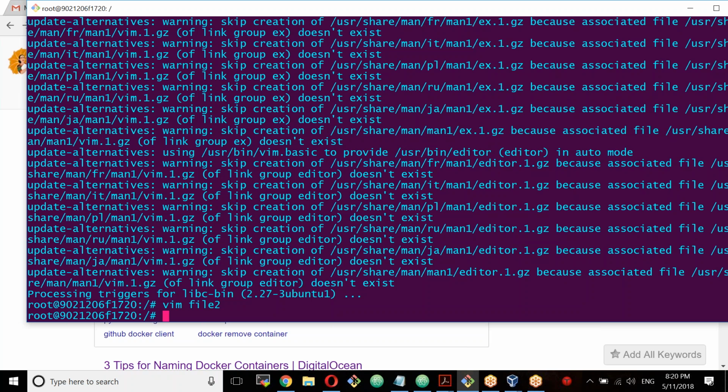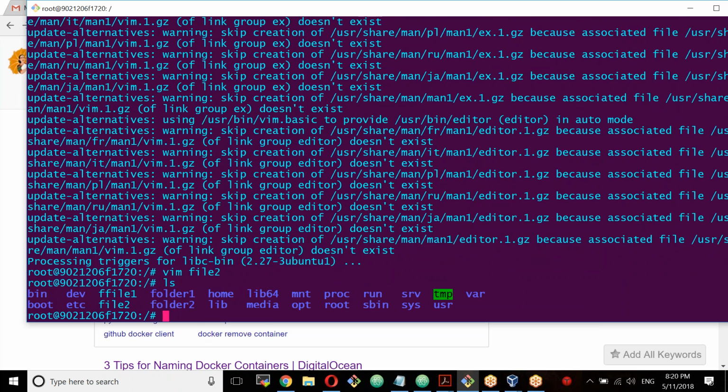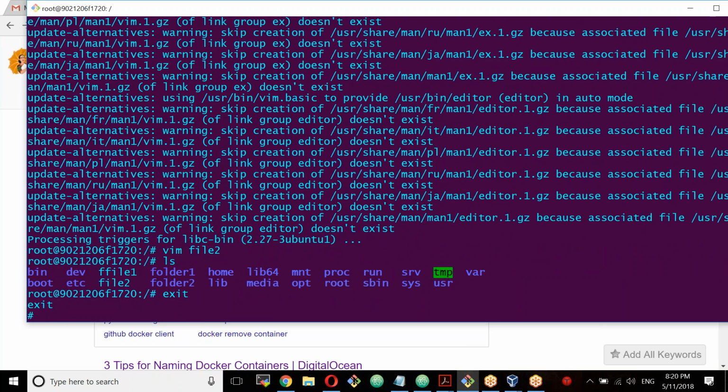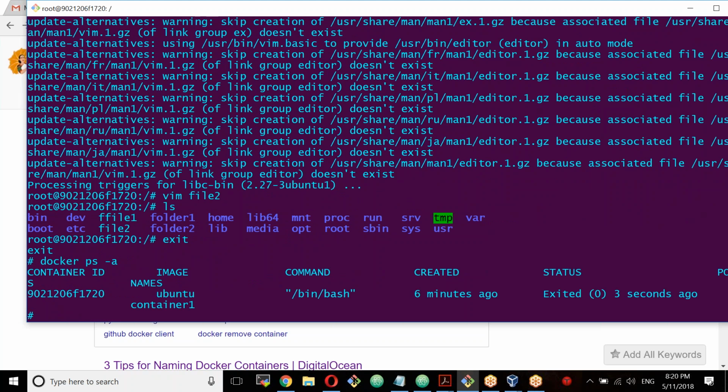Now, if I exit from here, what happens? The container is stopped, right? Now, docker ps -a, you have Ubuntu, which is exited. Now, I am going to create an image from this container. So this is a customized container, right?